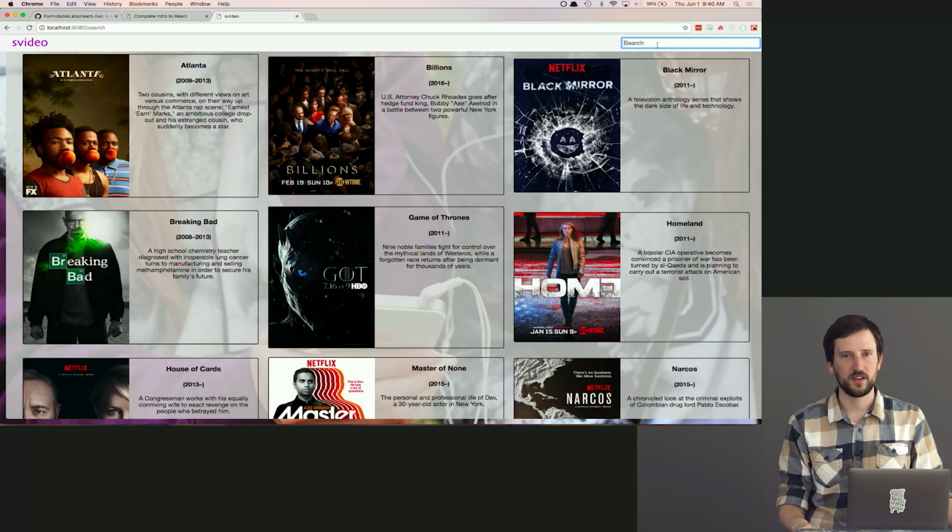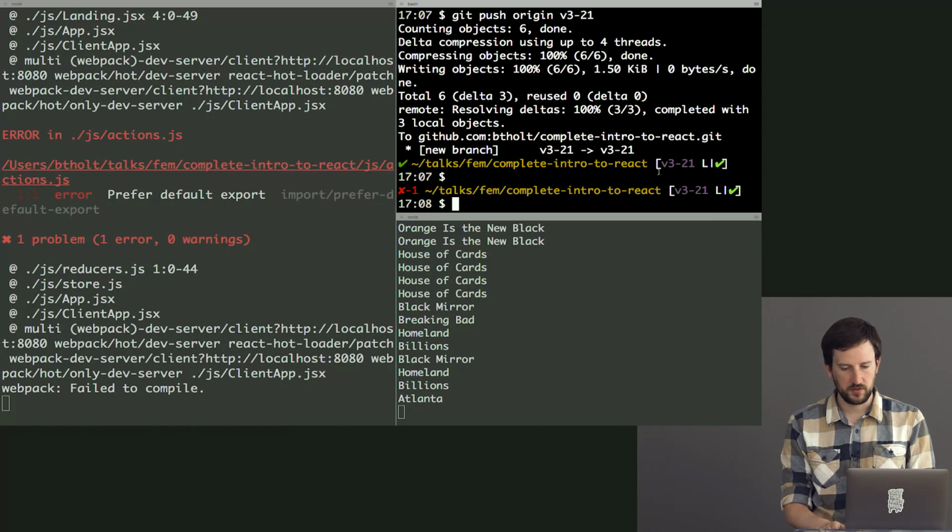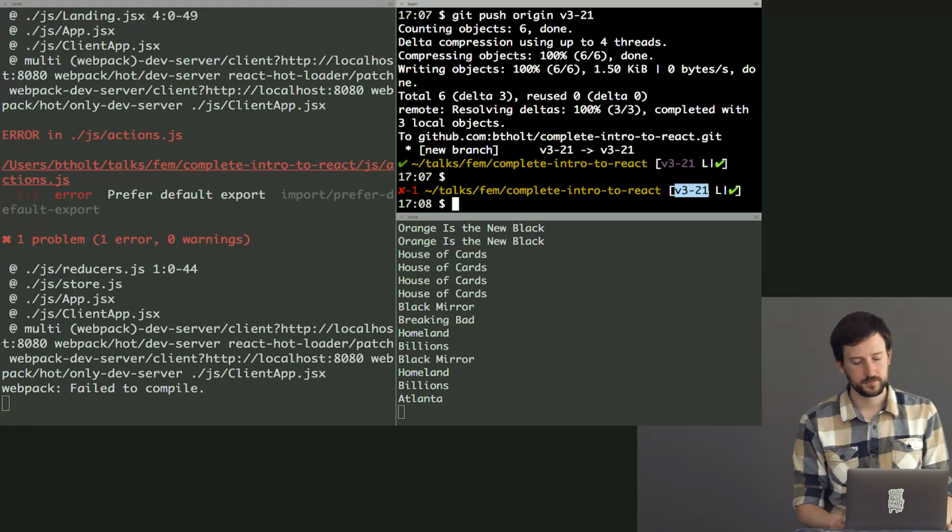Really excited to be back here, and we're going to be chatting more about Redux today, and some more advanced use cases like server-side rendering, code splitting, and we're even going to be talking a little bit about Preact. So, cool. Hopefully, we're able to pull down the latest branch. Latest branch is going to be v3-21, and that's currently available on GitHub.